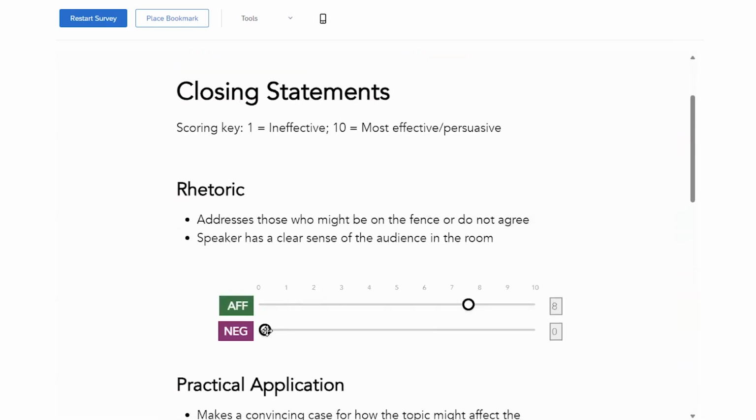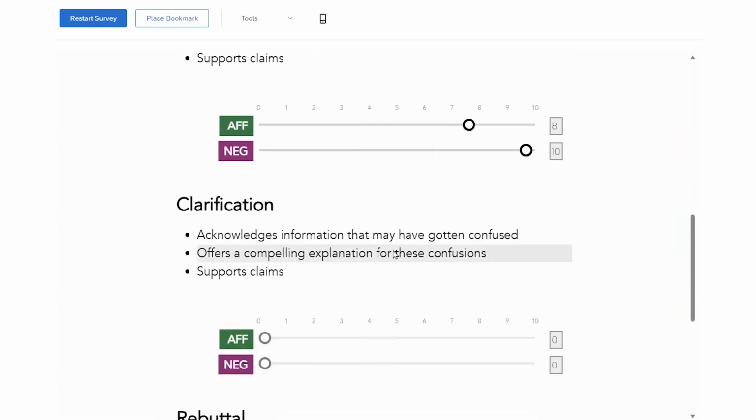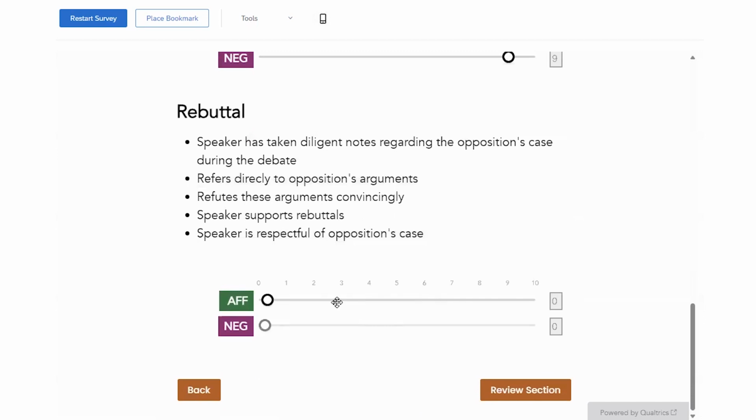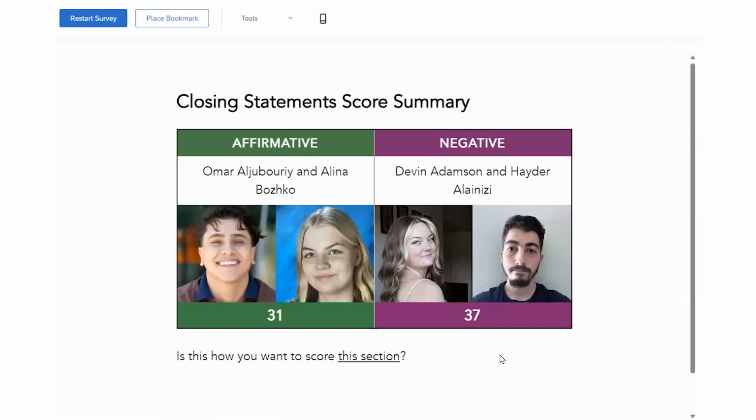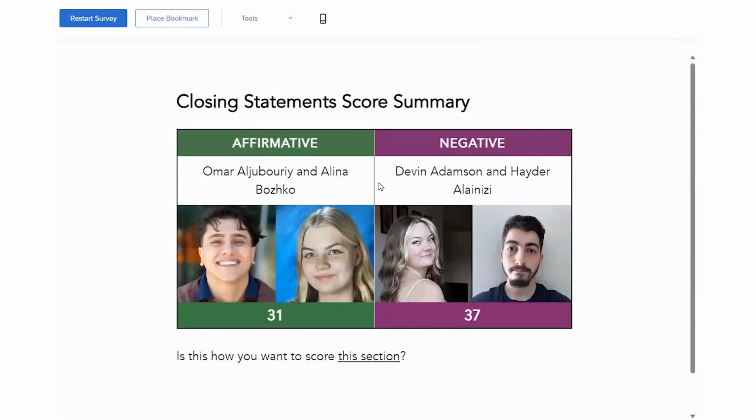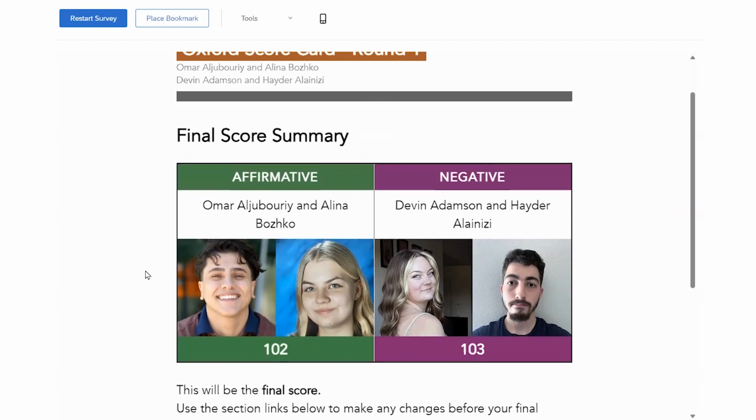So here again, for our closing statements, you can enter in the scores that you feel appropriate. And again, you'll get a chance to review that particular section. You can go back and change that section. Here at this final section, if I select yes, this is what I want for closing statements, I then get a final total score. So the 3 sections have been added, and this is what I have scored so far.